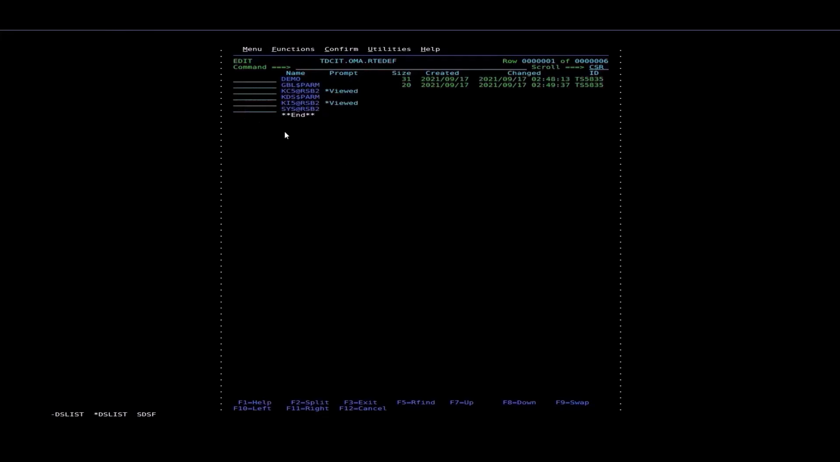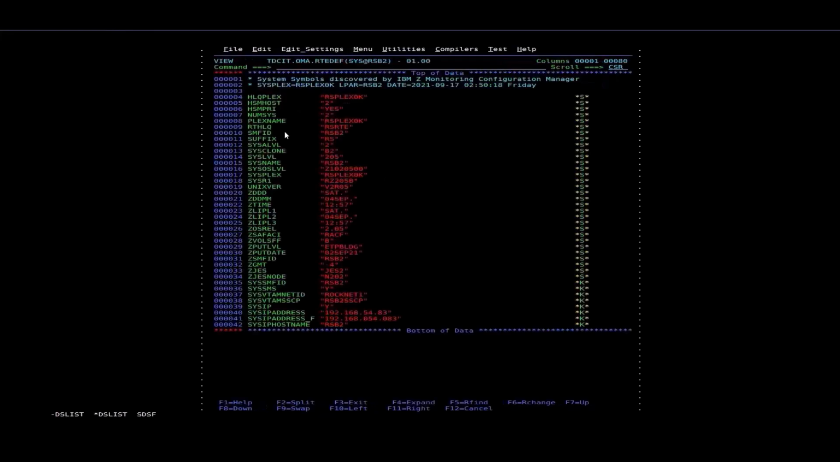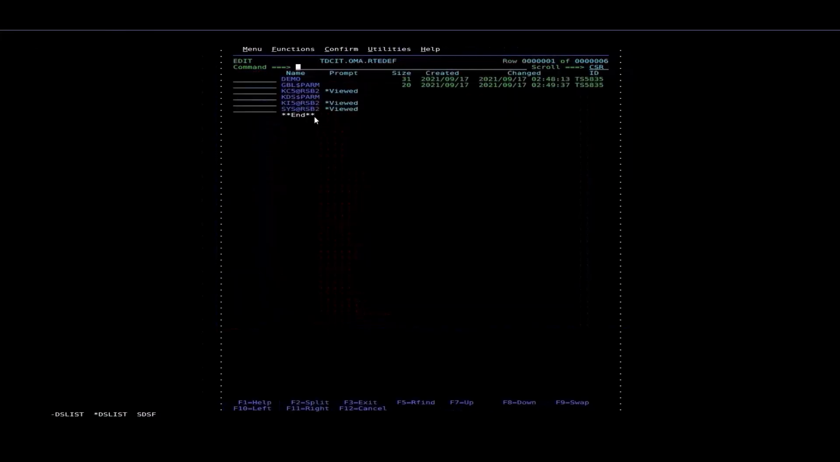Finally, there is a list of system symbols that we discover. They are mostly discovered for the use case to generate RTEs on a local LPAR, also for remote systems, remote LPARs, or even remote sysplexes. So the idea is to run the discover step on the remote system, transfer those data, those members to the local RTE-def and run the generate locally.